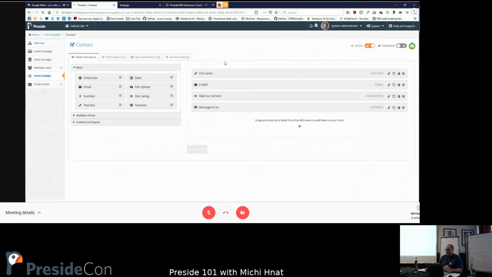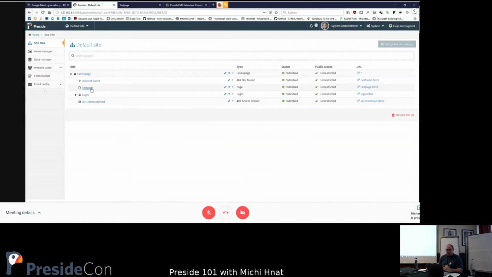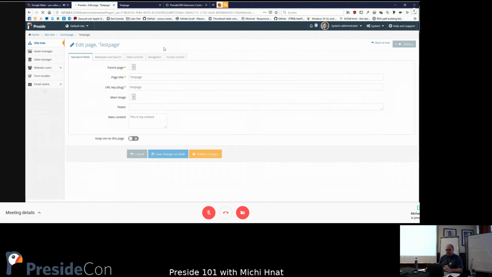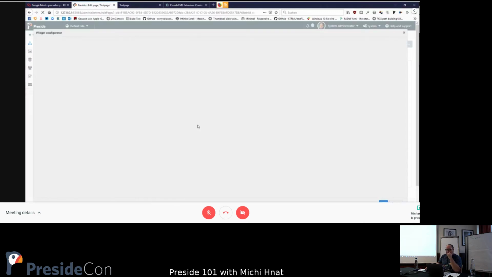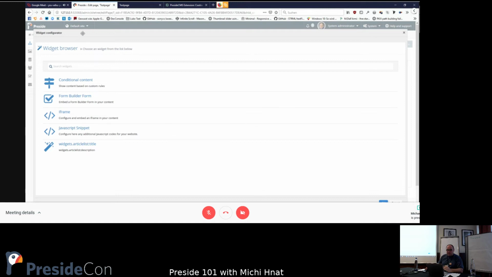So we're going back to the site tree. And on our test page, and within here, we are clicking on this little icon with the magic wand, which allows us to add some widgets. And the concept of widgets is really very, very cool, because you can simply create your own widgets. I will show it later, and just use them for whatever kind of need you have. So we are going to choose our form builder thing like here.